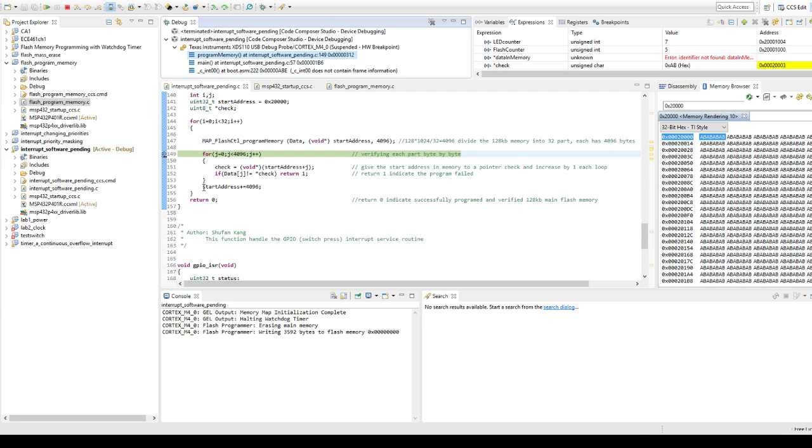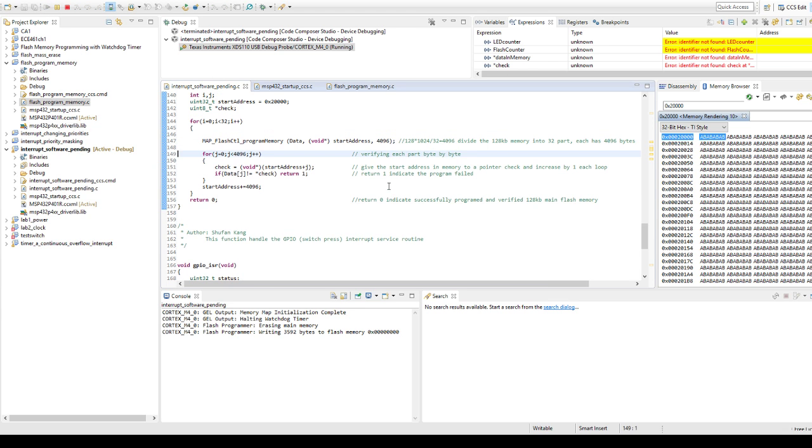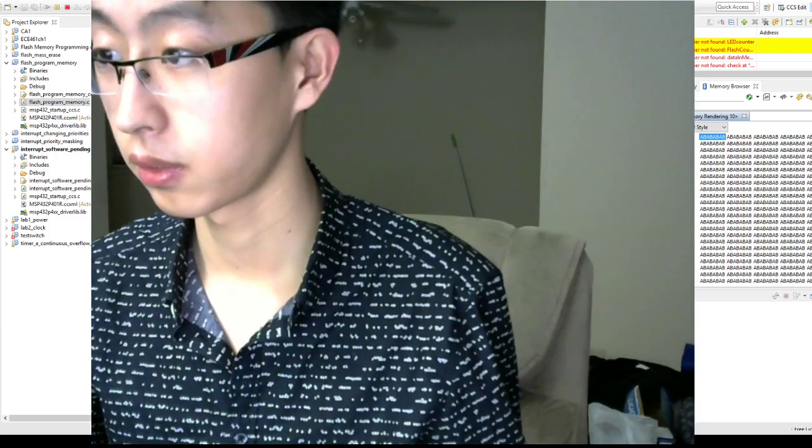As you can see here, I changed to go through another sector. Let's remove the breakpoint and continue. Actually, let's see how it works on the board.